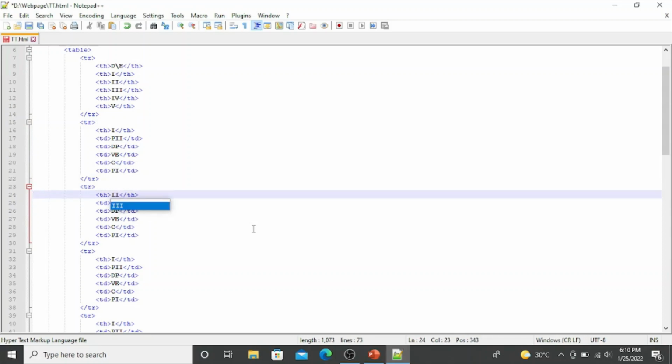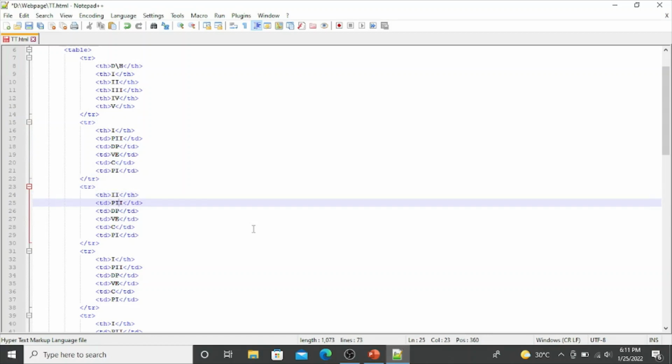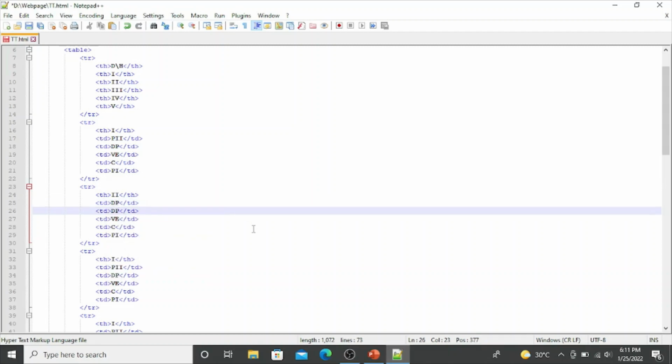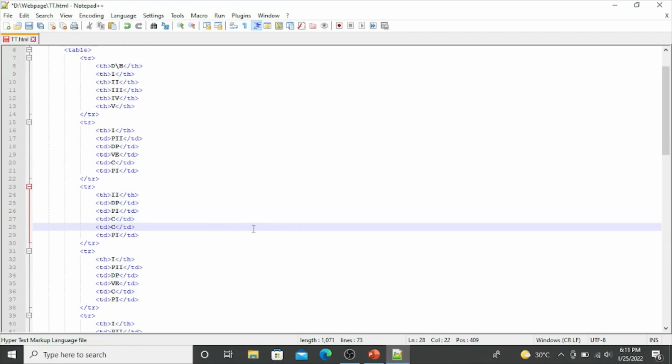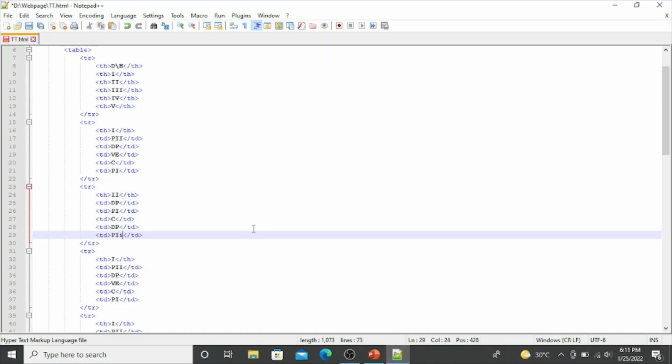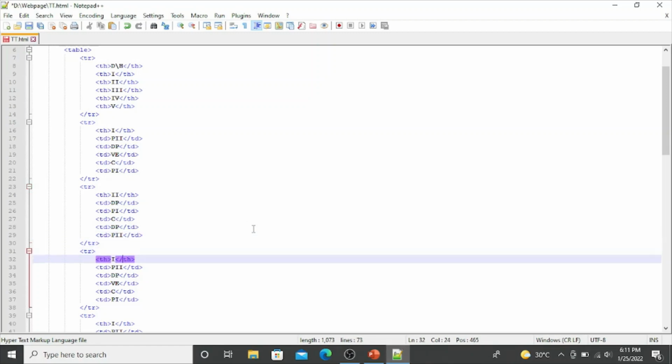So this is second day order, and the second day order first hour is DP, and third hour part 1, then C, then DP, then part 2, okay, fine. Then this is third day order, okay.